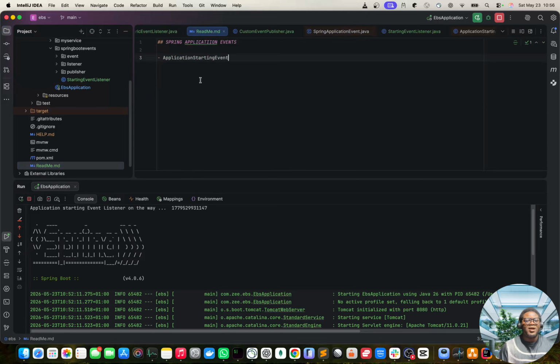Remember I created a readme. Next on the list is the application environment prepared event. So now the question we should be asking ourselves is, okay, the application starting event, what can we do with it? Let's start from there. The whole idea behind it is that this is where we have the initialization when an application is basically starting up.